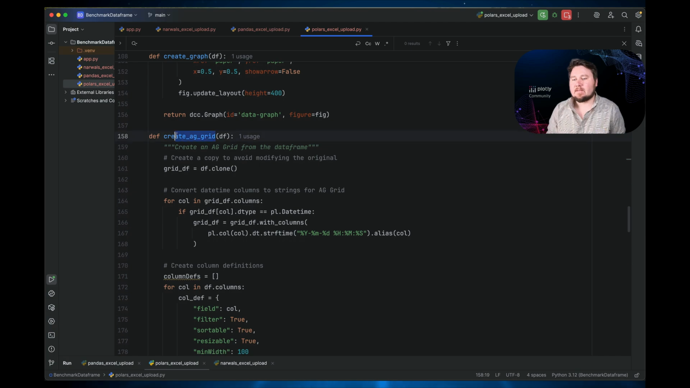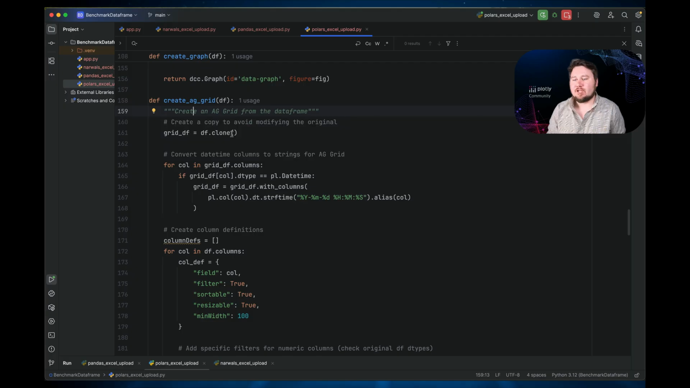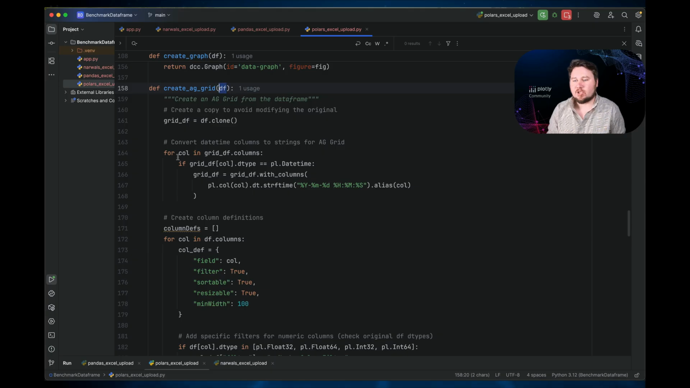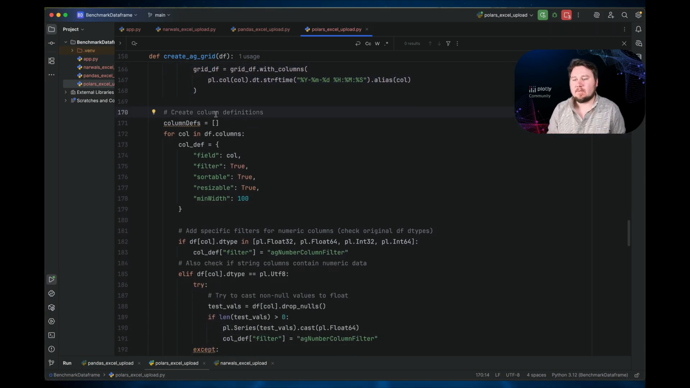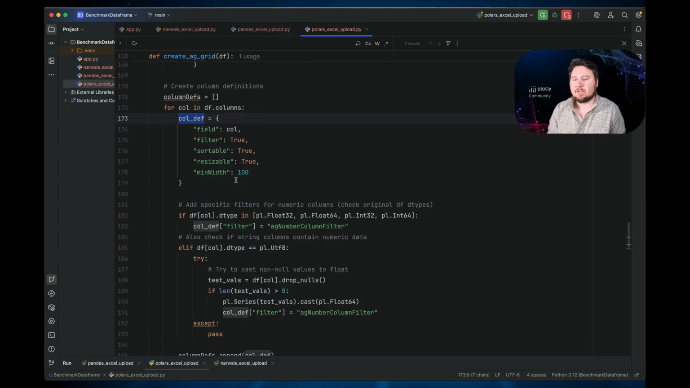Below that, we have this function create ag grid, which takes in a data frame. This is going to be used to render the ag grid, where we are cloning the data frame from the data that was just passed through the function. Then we are going to convert any date time columns to strings for ag grid. Then we are going to create a column definition for each of the columns to allow the columns within the ag grid to have different functionality, like telling it that you can filter through this, you can sort through this column. So it's running a loop through the data frame columns, and then it's basically giving the column definitions for what these columns are allowed to do.